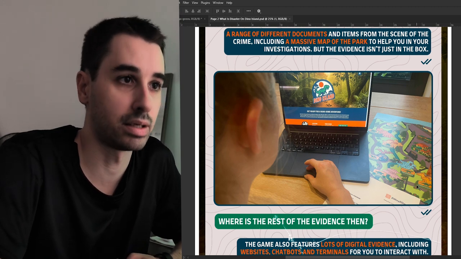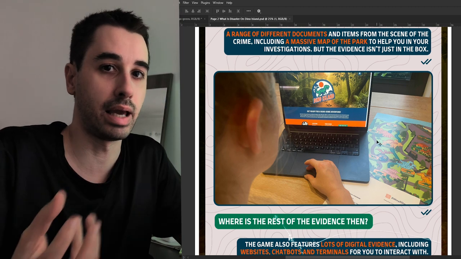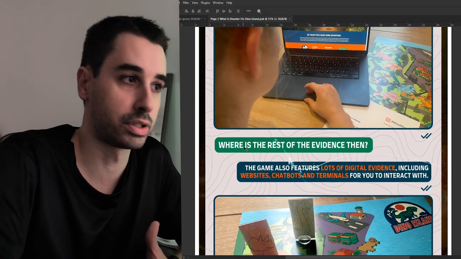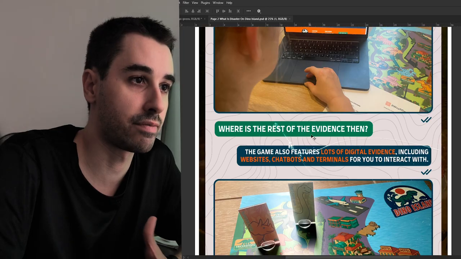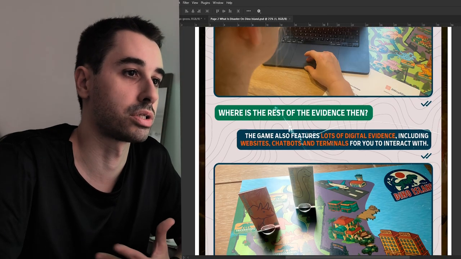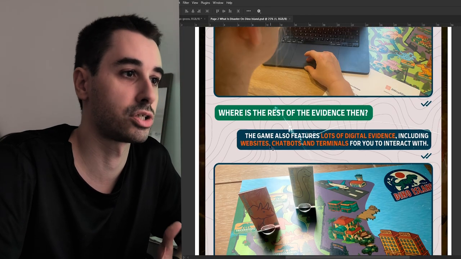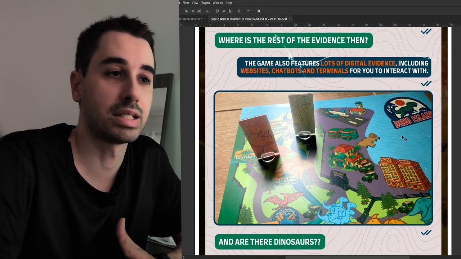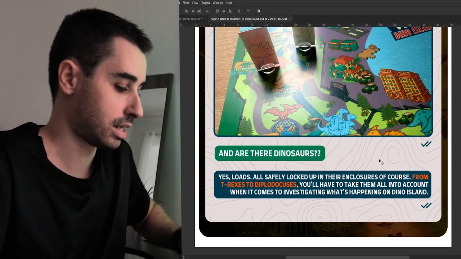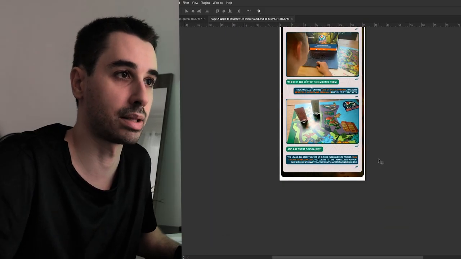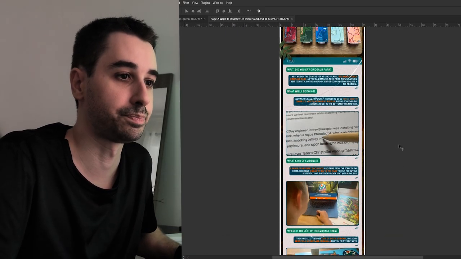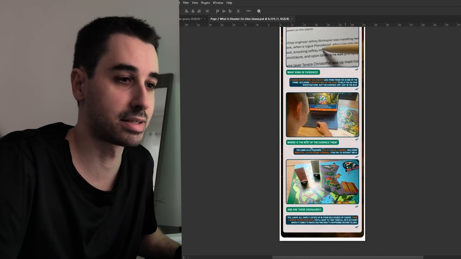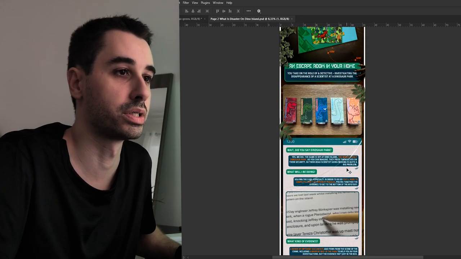This is the map right here, so you can see really the game in all of these pictures, and at the same time, along another text like, where is the rest of the evidence then? The game also features lots of digital evidence, including websites, chatbots, and terminals for you to interact with. Like, I think it's super easy to understand this way. So this was the second page. It's not that big too, but we'll use more of these text bots, chats, going forward.